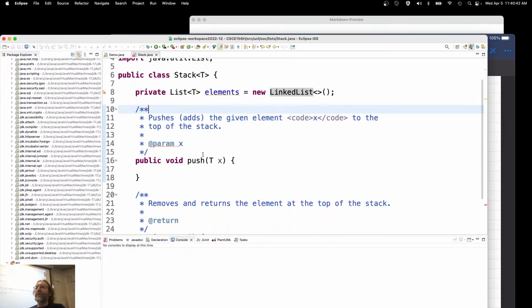I'm going to use that linked list. Now, in terms of that linked list, how are we going to push something onto the top? Do you want the top to be the beginning or the end? It doesn't matter because we're keeping track of both the head and the tail, like I just showed you.